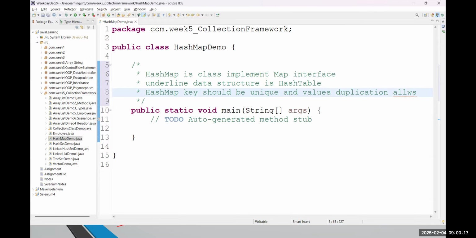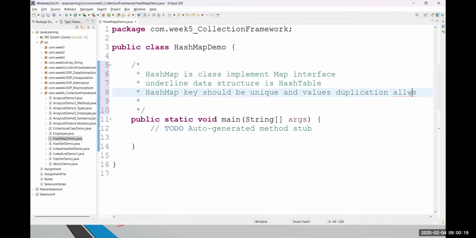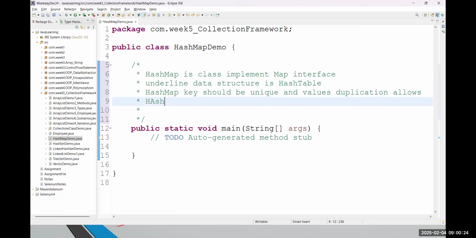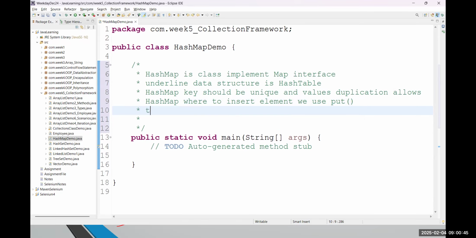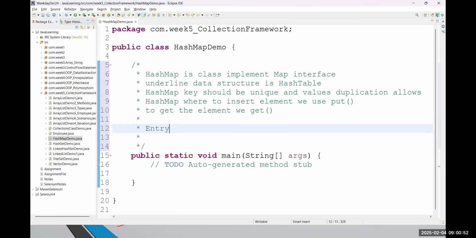Okay, allowed. Now there is one more interesting point which you need to remember in HashMap. To insert an element, we use the put method. Remember, there is no add method. You will be using the put method, and to get the element, we use the get method.